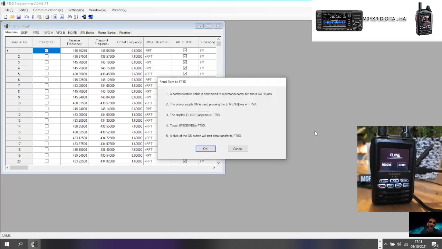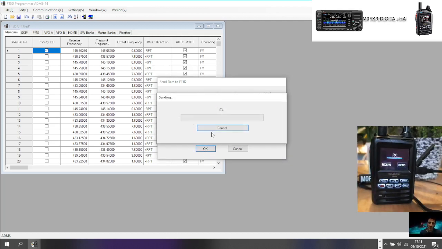Yeah, we're in clone mode. It says touch Receive on the FT5, and then click on the OK button. We'll start to transfer. So we're going to select Receive, and then we're going to click OK, and that's it. So right now, that CSV file that came from the FT3 is now loading onto the FT5.